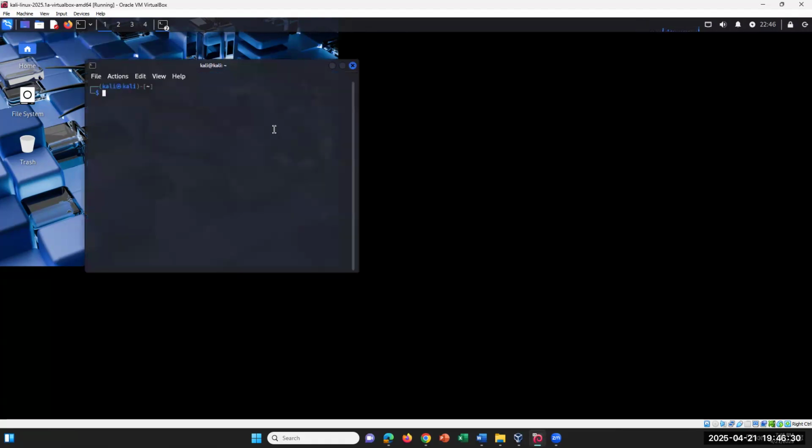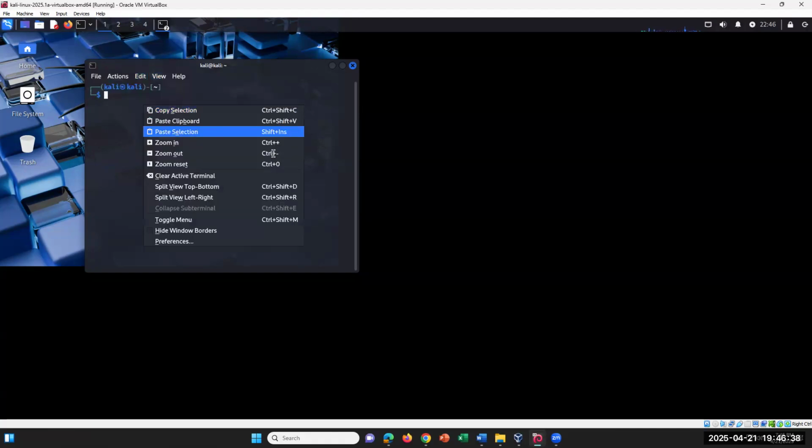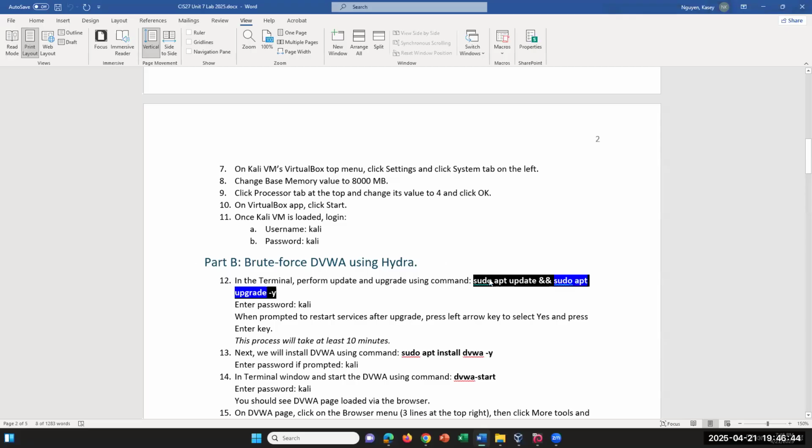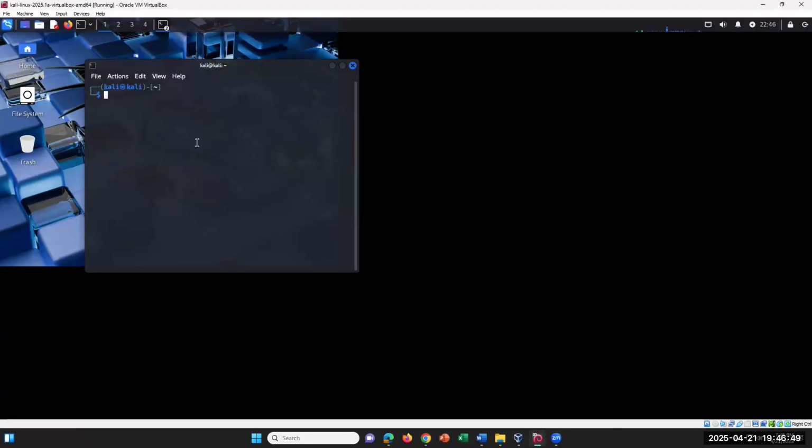Okay, so depending on how fast your internet is, right? Sometimes if you have slow internet, the update and upgrade can also take a long time. So once I have my Kali logged in, I'm going to open up my terminal. And then I should always start with an update or an upgrade. Let me copy this. But always, if you copy paste, look at your command and look at what you're doing, right?